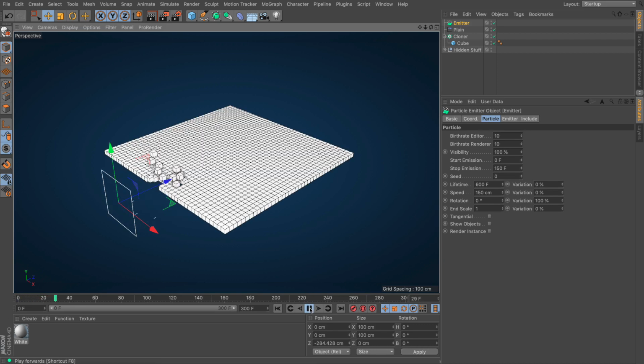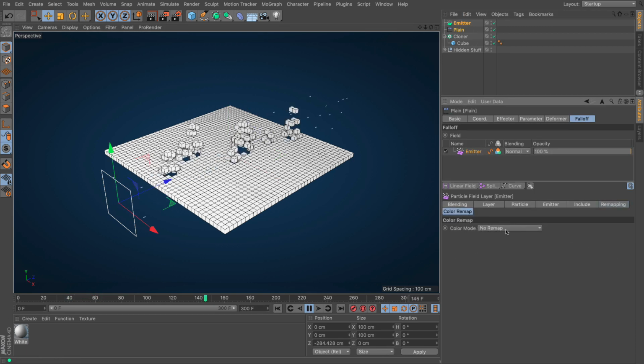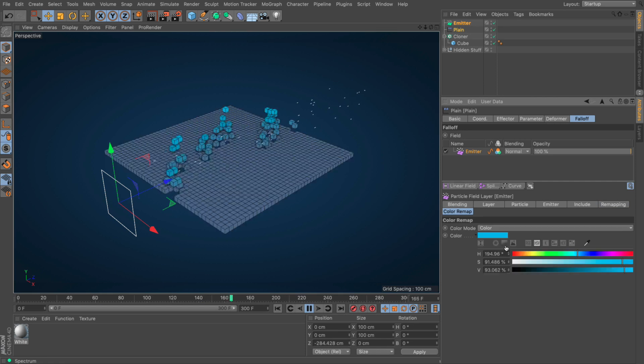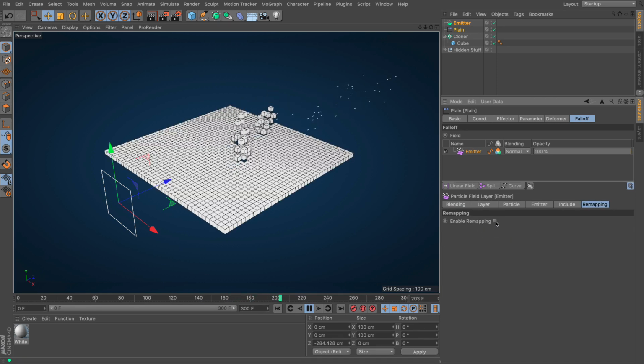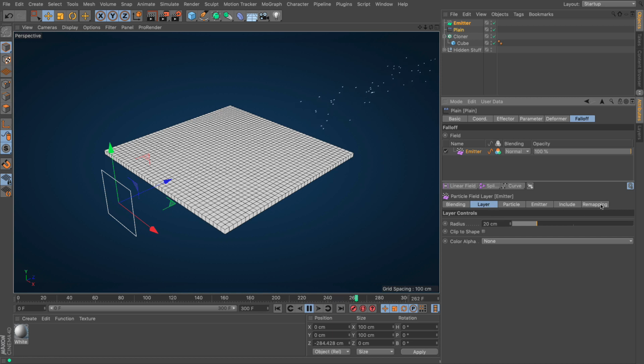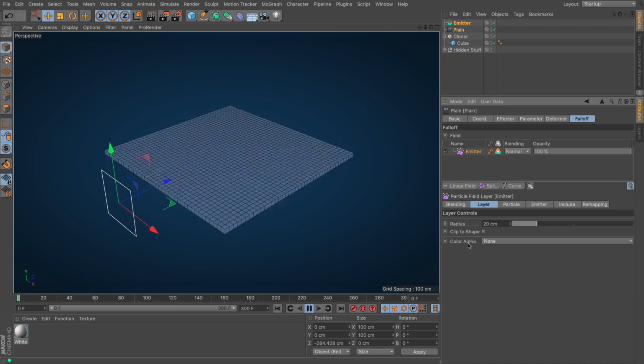This is what's going to happen. Now, one thing you need to remember about particles is that by default there is no color remap. So if I change this to color, for example, now we can see the colors, and I can turn on or off the remapping. And this has a very small interesting implication. When the remapping is off, in the layer tab, what you can do is go to the color alpha and ask it to use the strength. But this only works if the remapping is off. If the remapping is on, this will be ignored.